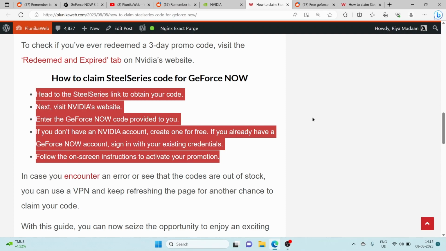Head to the SteelSeries link to obtain your code. Next, visit Nvidia's website, enter your GeForce NOW code provided to you. If you don't have an Nvidia account, create one for free. If you already have an account, sign in with your existing credentials. Follow the on-screen instructions to activate your promotion.